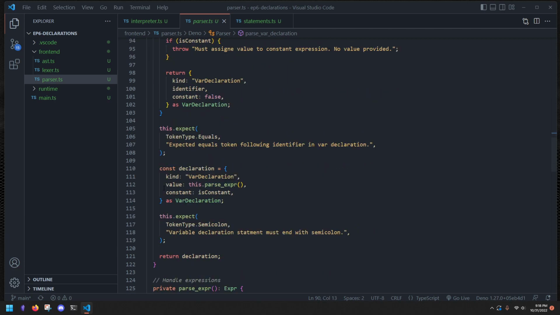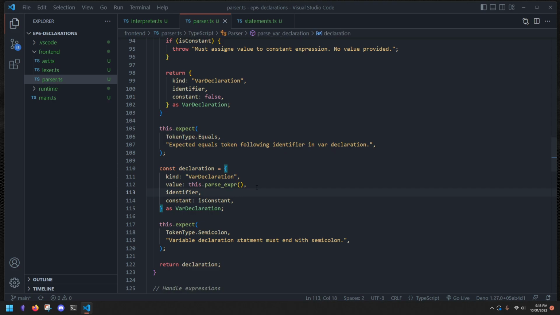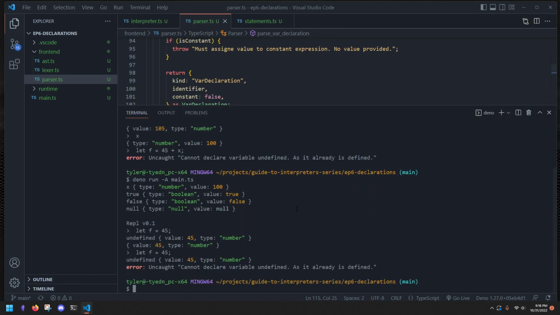And that's the issue, right? We have a kind, we have a value, and we have a constant, but we do not actually pass the identifier, like so. So that is a bit annoying. Okay, now we can actually go ahead.